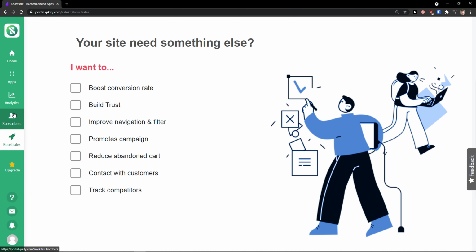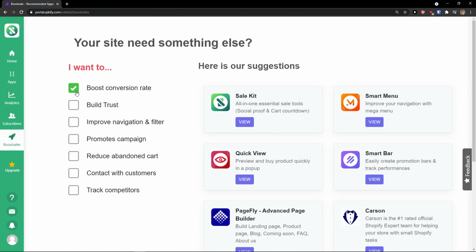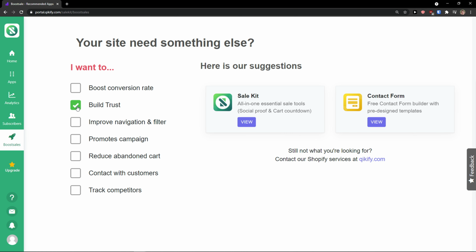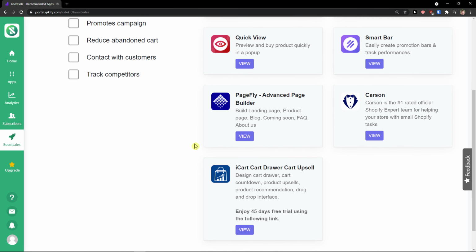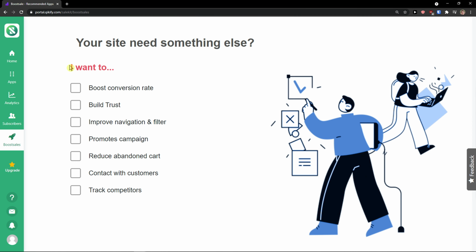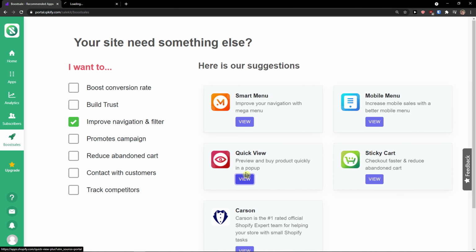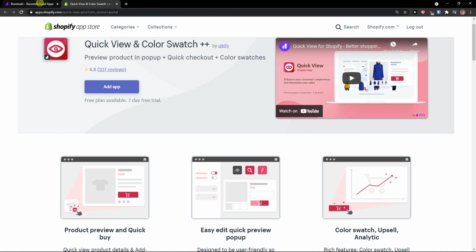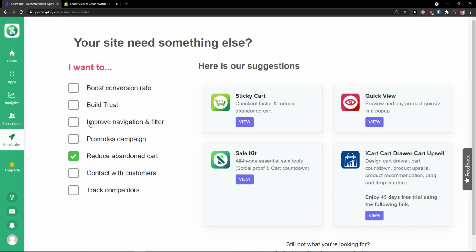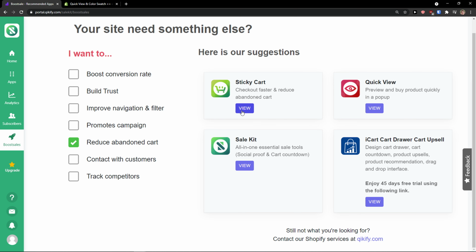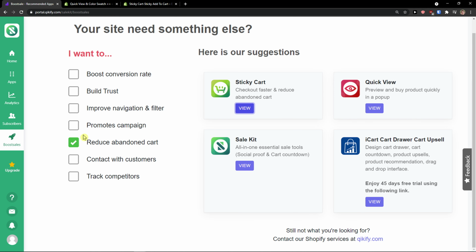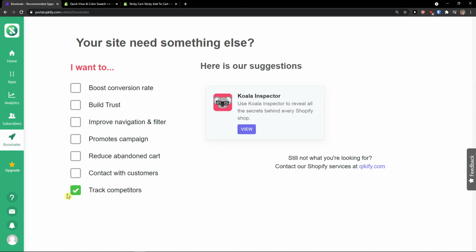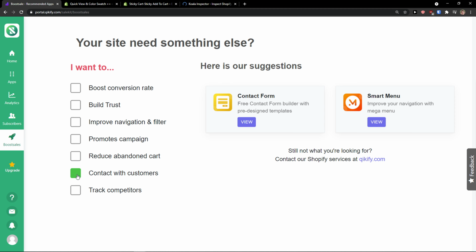Boost sales. This is the last thing I want to show you. If you want to boost conversion rate or build trust, you're going to see plenty of options that you can use. So quick view here. If you want to reduce abandoned carts. So that's something you can use to track competitors. Koala Inspector, contact with customers, smart menu.